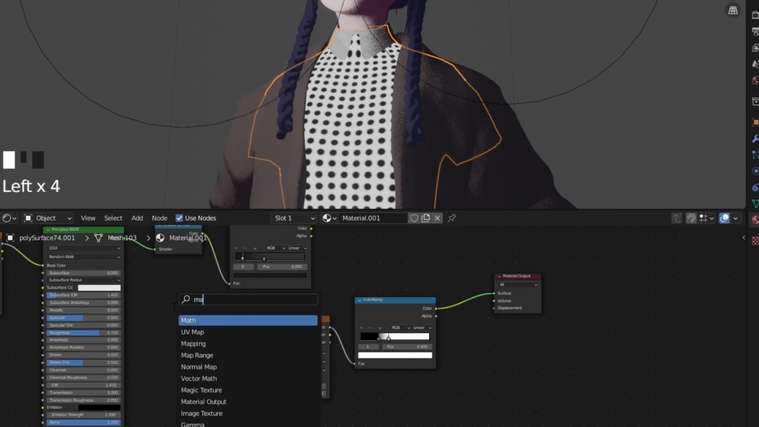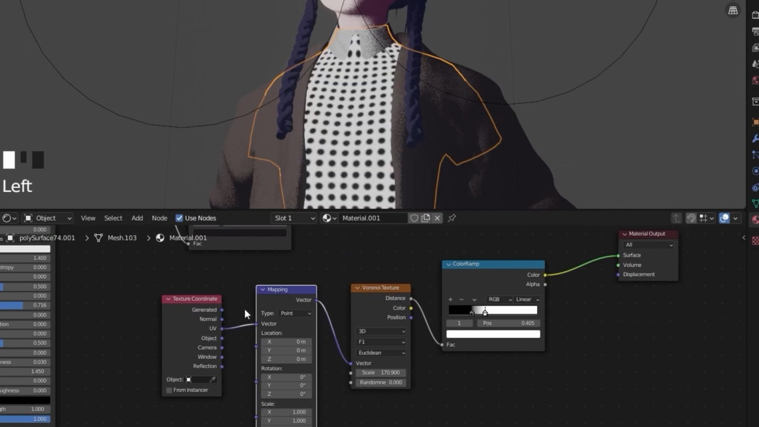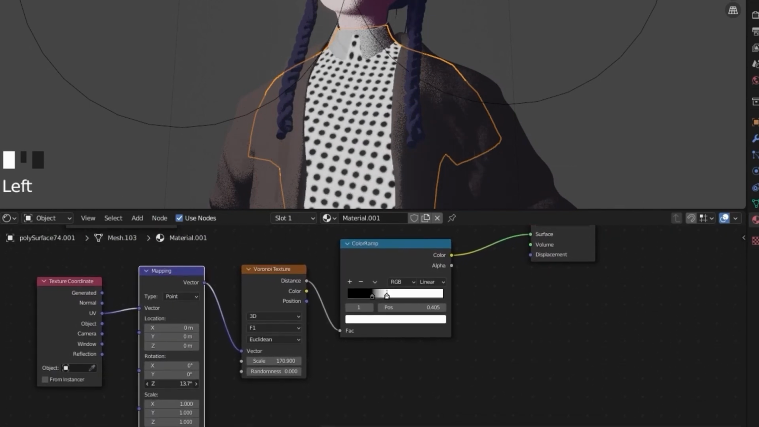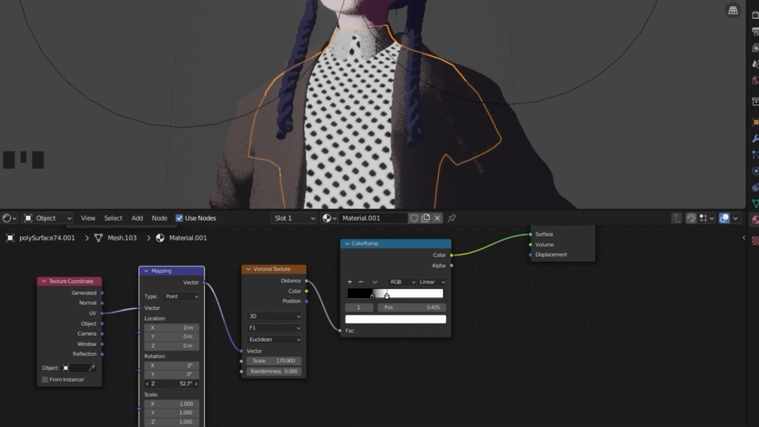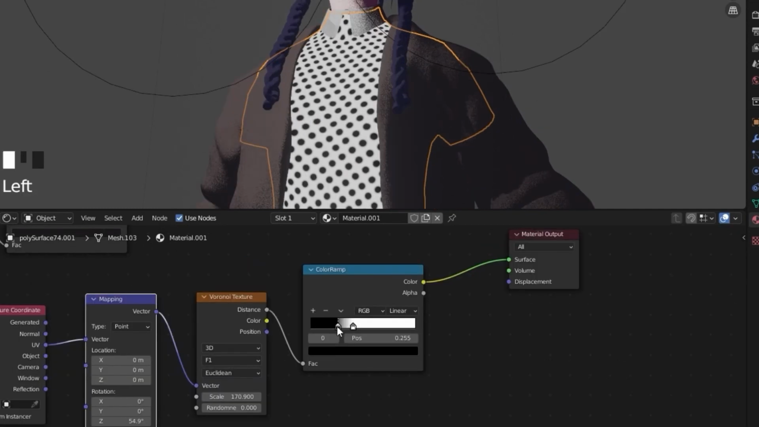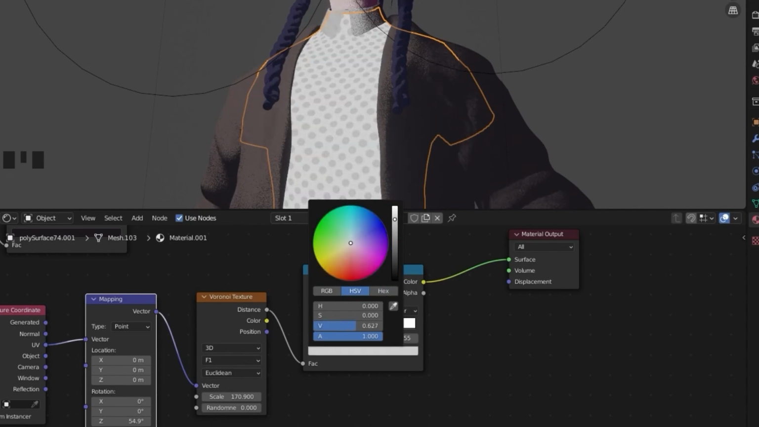Here we can add a mapping node so that we can rotate the texture itself so that the polka dots are in a slanted position. Now click on the arrow and invert the color so the dots should be white and the background of the clothing should be black.